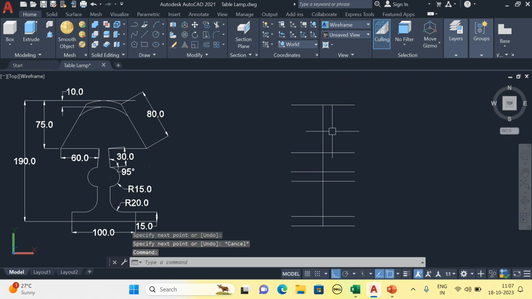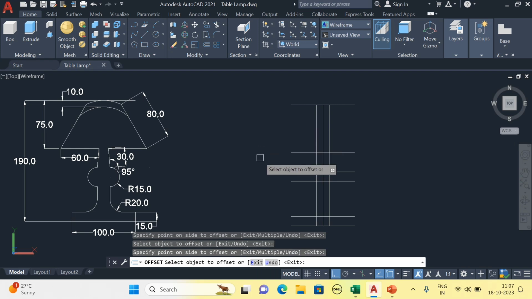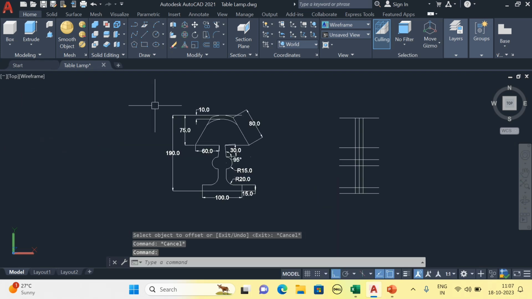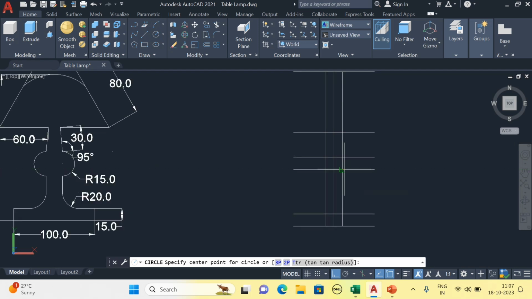This line you have to offset 10 mm here, 10 mm here. Okay, just offset it. So offset 10 mm on both sides. So here I have offset it. Now what you can do, just take the circle command. You can see from the draw panel, circle, click on that circle. After that, from this point you have to draw one circle up to here. Okay, like this you have to draw the circle.